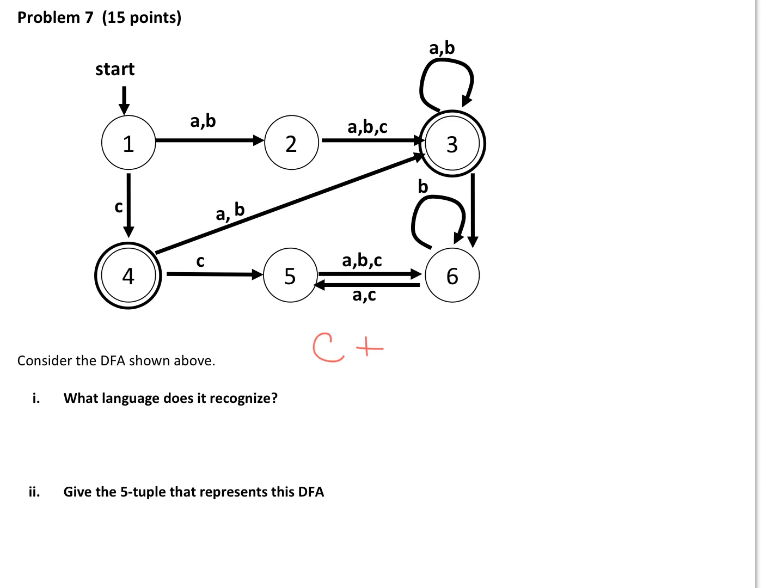So if you go straight across, you start with an A or a B, then you have an A or B or C, and then as many A's or B's as you want. So let's see, that would be start with an A or a B, then have an A or a B or C, and then it's as many A's or B's as you want. Right, where that's (A+B) star.